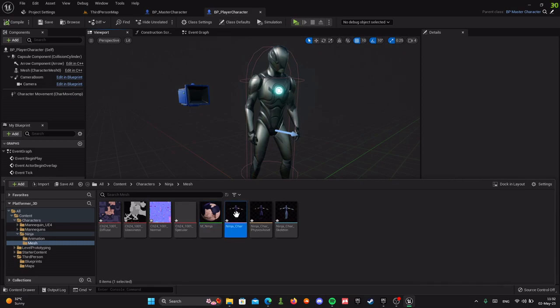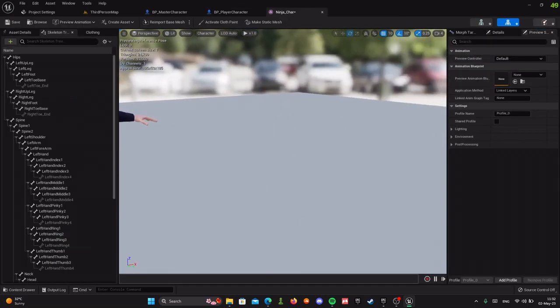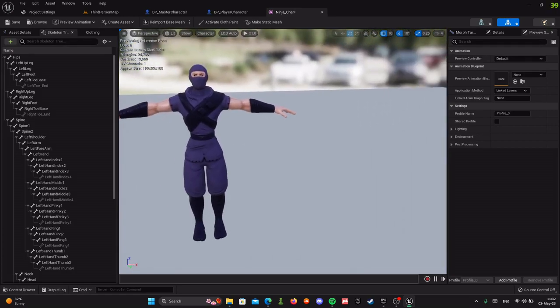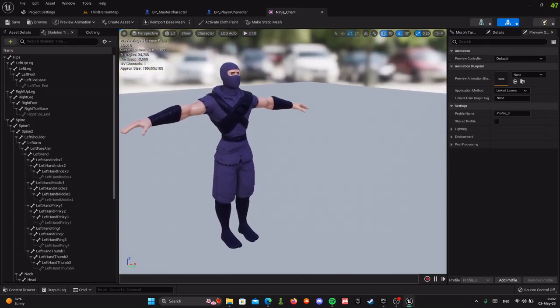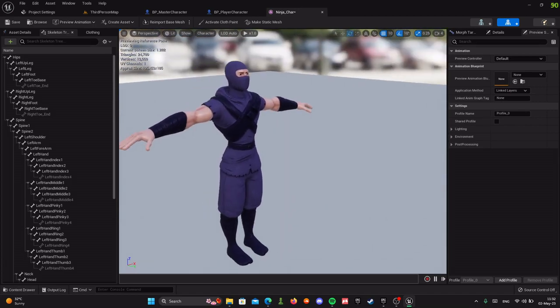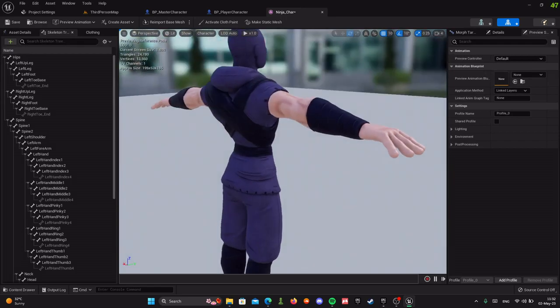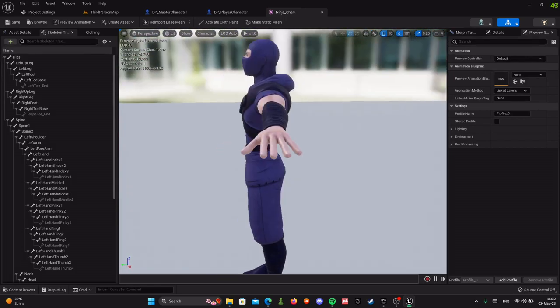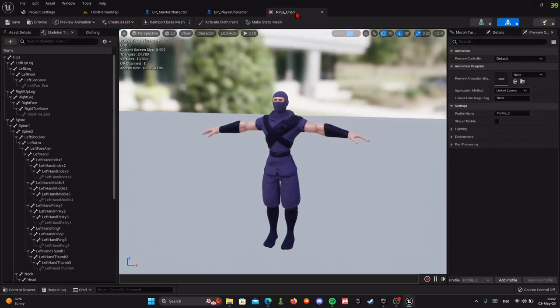Okay, we can open up our ninja character and see how it looks. I'm moving with WASD. I can increase height with E and reduce it with Q. Okay, our character seems pretty fine to me. I think this is good for our game.